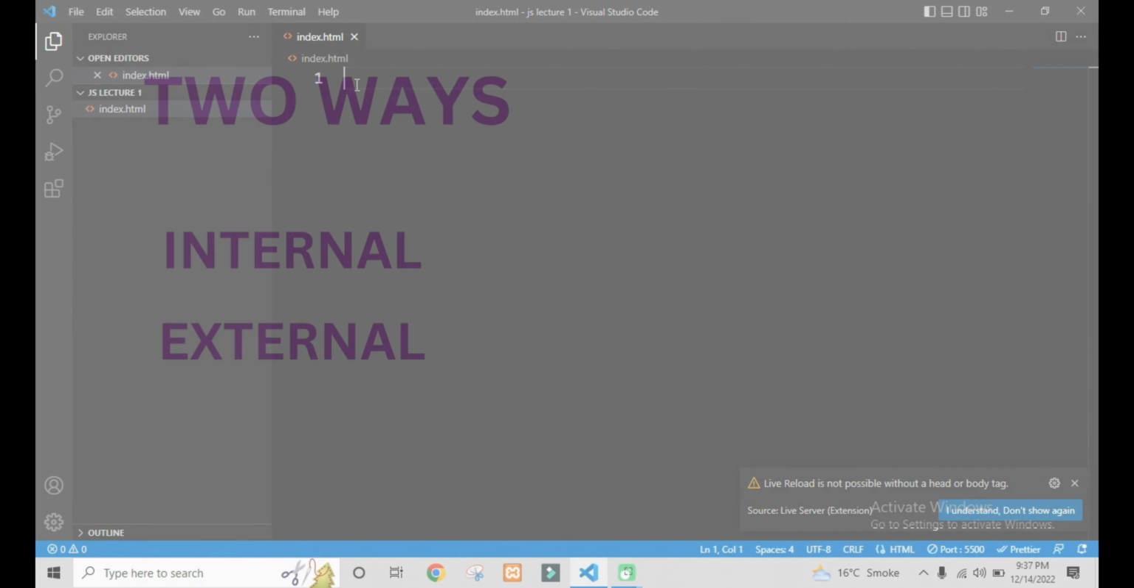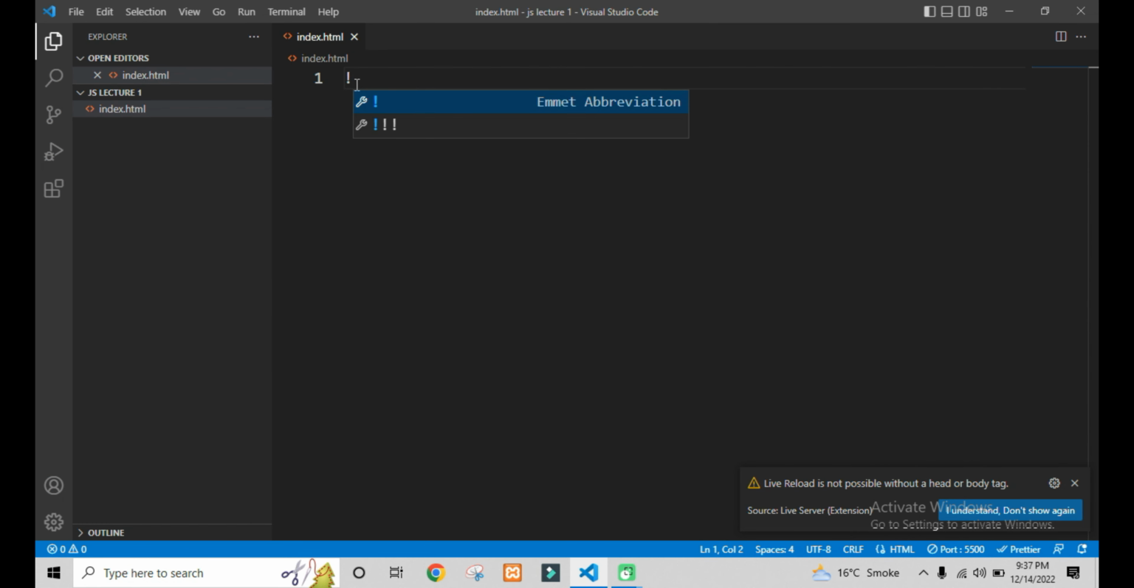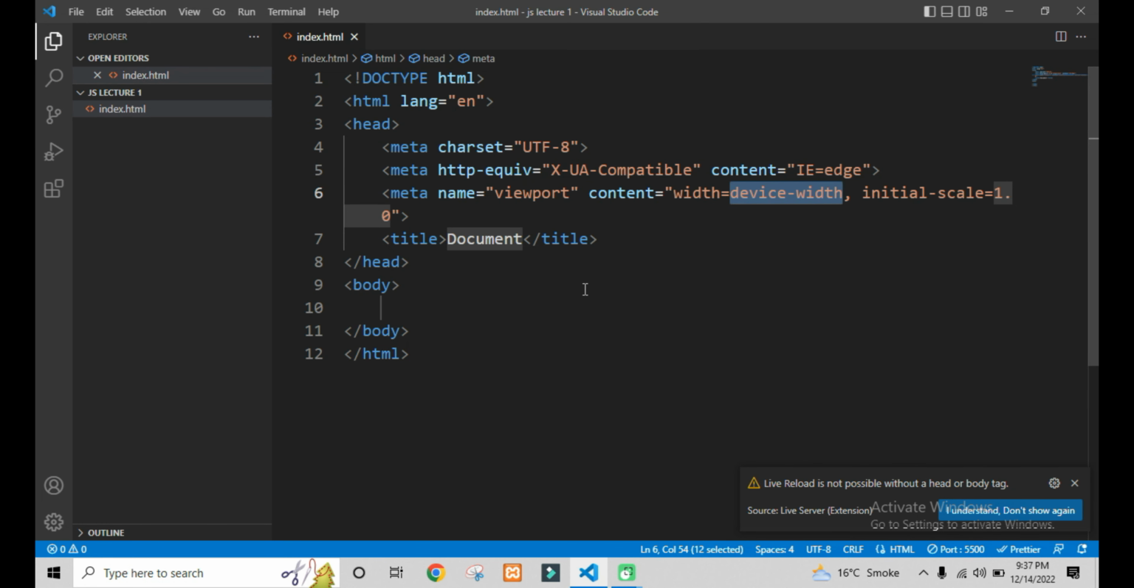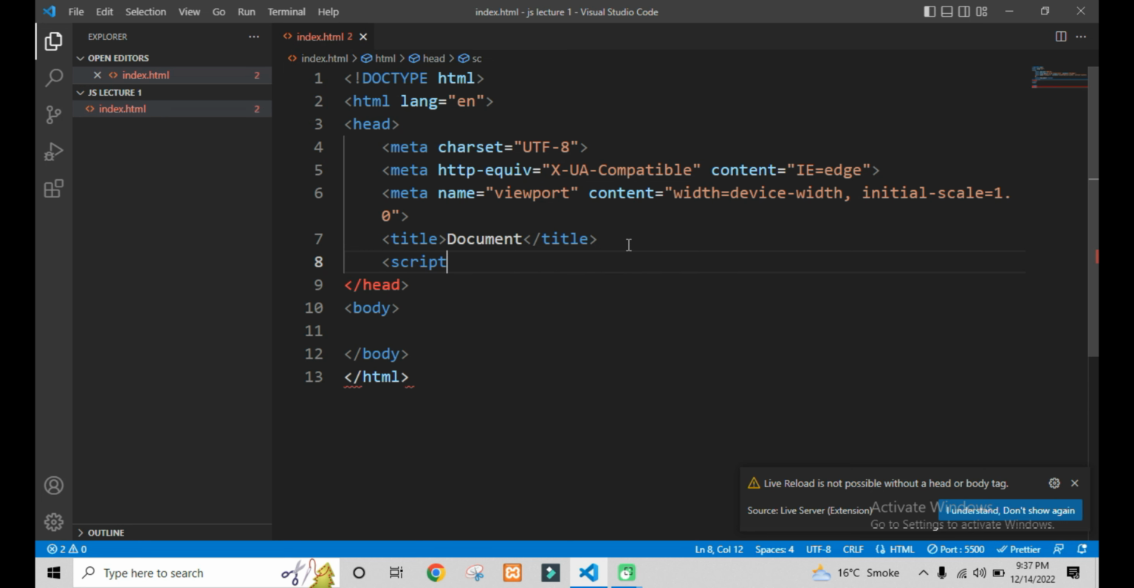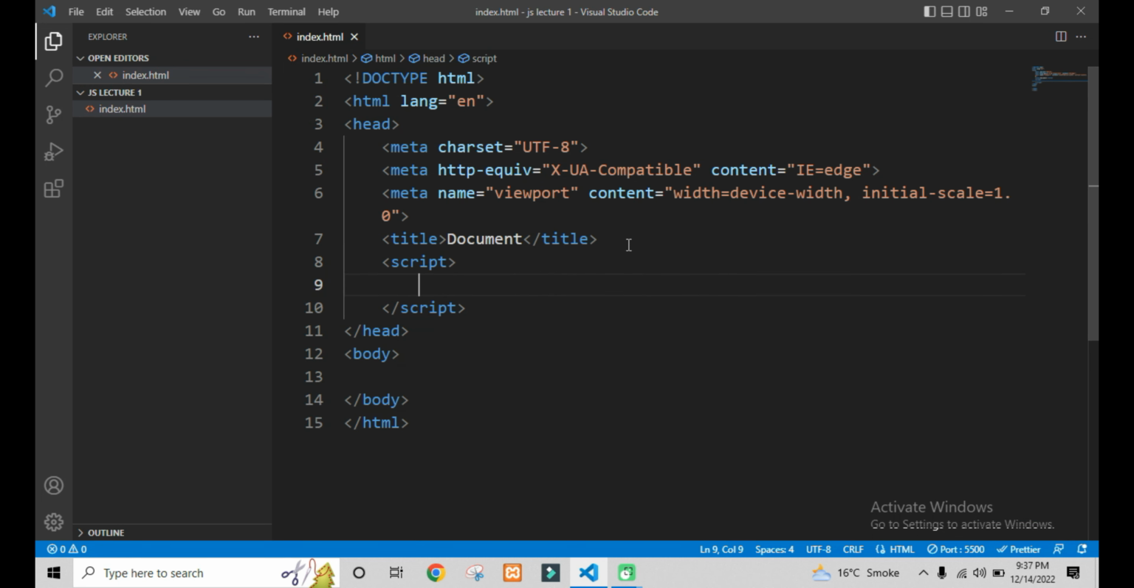We can place the script tags inside the same HTML document, or we can also create an external JavaScript file. In the HTML document, we need to put the JavaScript code inside the script tags. We can place these script tags inside the head section or inside the body as well. Here I have used a JavaScript code, alert. Alert will show a pop-up box on your web page with the hello message.